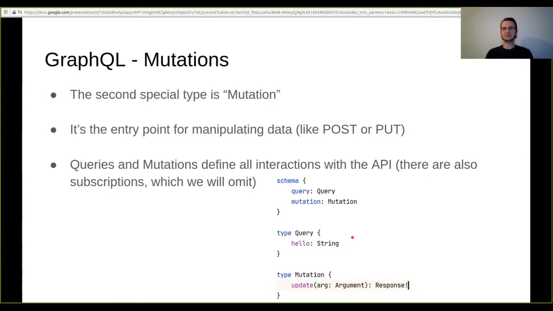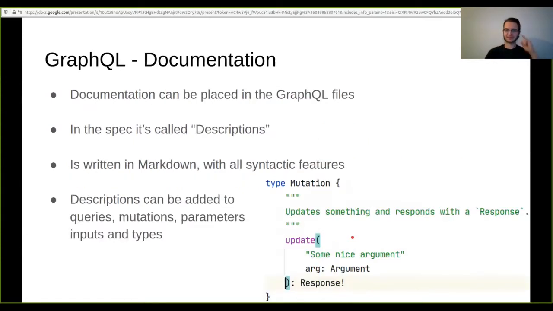What's also included in GraphQL, what you shouldn't forget, is documentation. You can nicely put documentation directly in your GraphQL files. If you ever want to look it up, in the spec it's not called documentation, it's called descriptions. It's actually Markdown that you write there, and you can use all syntactic features. You can add descriptions basically everywhere in your GraphQL definition: to queries, mutations, parameters, inline, inputs, and types.